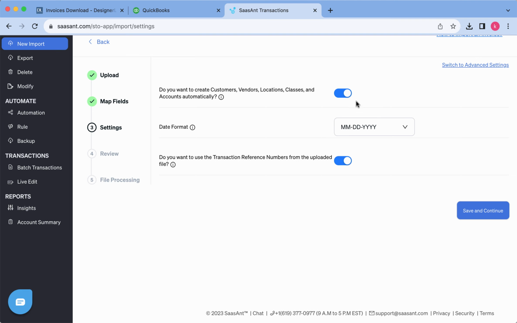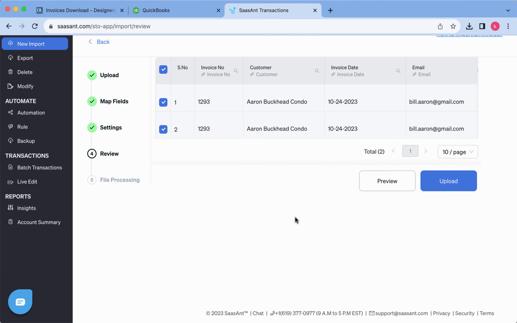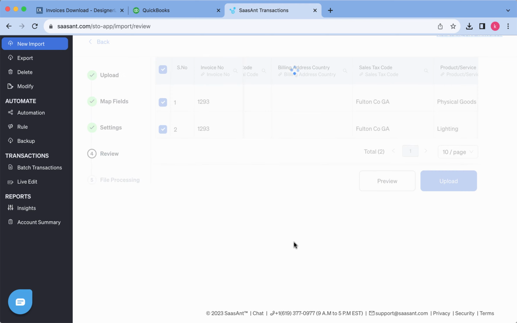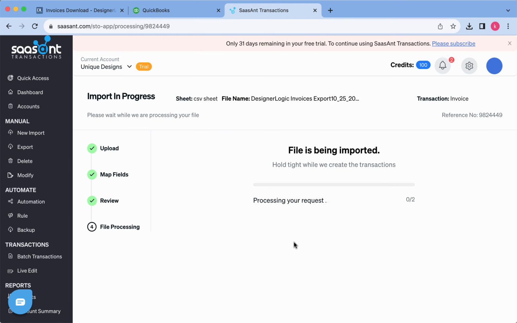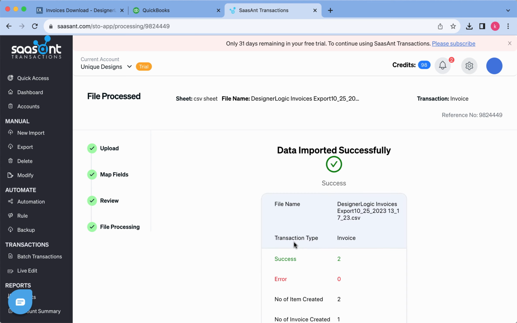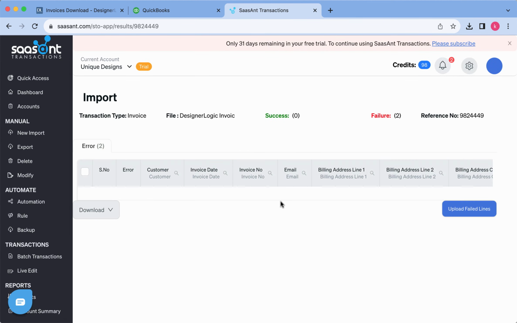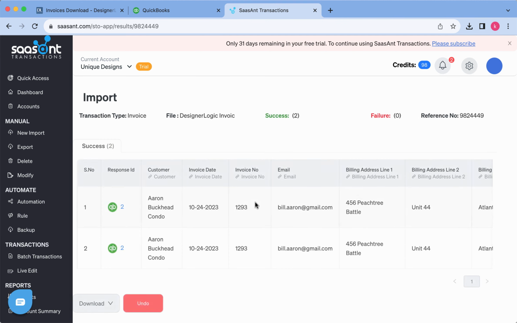And lastly, we have this little option section right here. You can usually just leave these as they are and then hit save and continue. And you can see what you're going to import into QuickBooks here. We click upload. And now we wait for it to do the import. And here we have the import done, and you can click show results if you want to, and it'll just show you what it did.